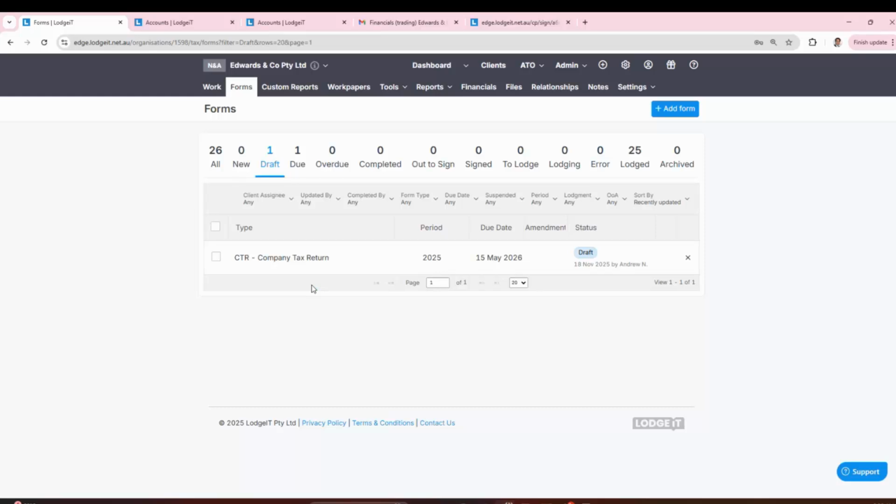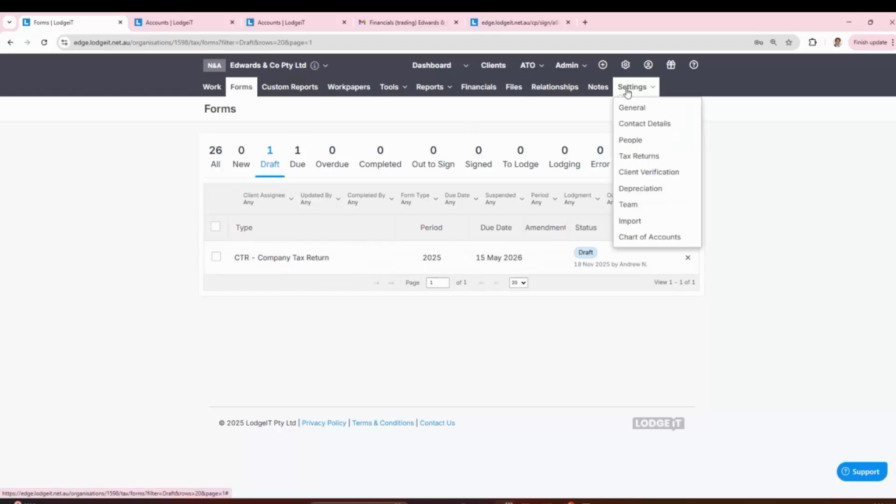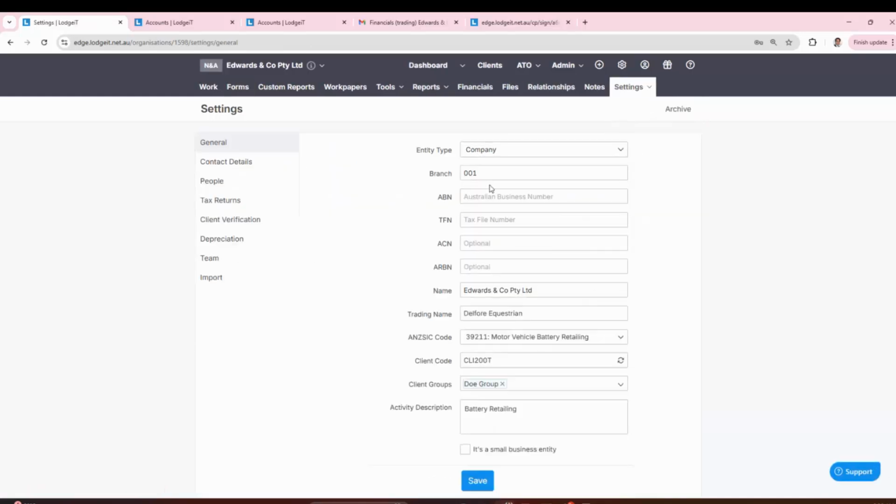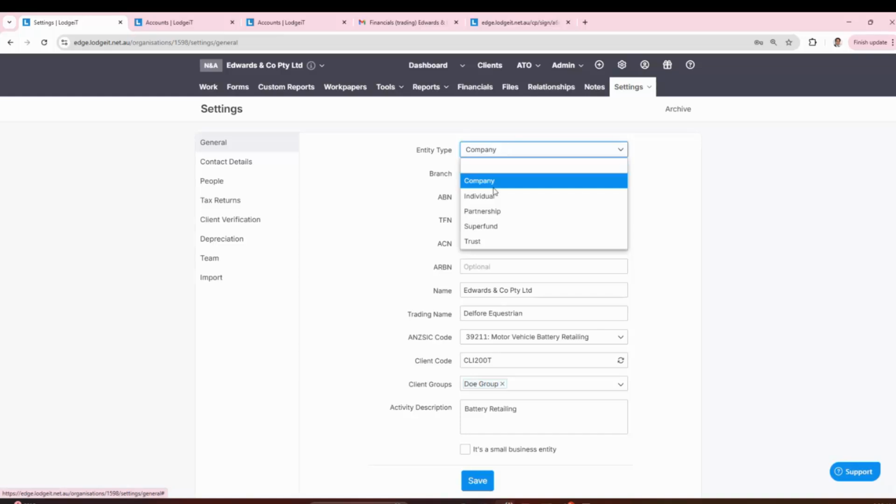So now, folks, I think what we can have a look at is the settings for a client. Every client, you should double check before you start work on it that the settings are complete. So in this case, this is a company, but these are the entity types that you can have in LodgeIT, very basic. And look, if you've got something like a not-for-profit or whatever, just treat it as a company, right? If you don't know what else to use and you need to have it in the system.